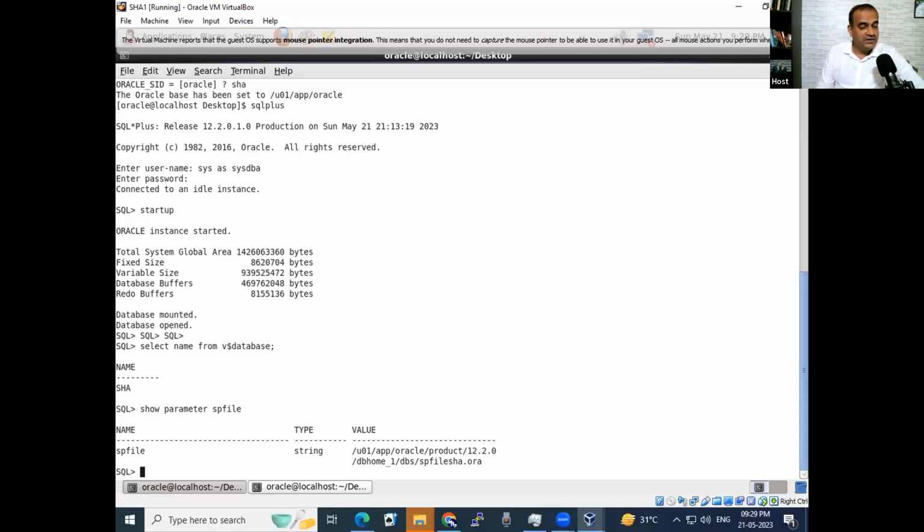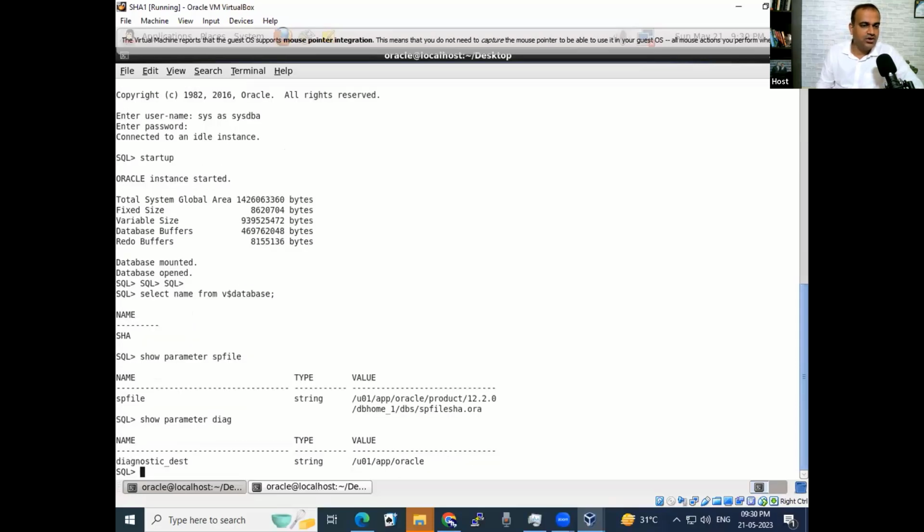Though this database is new to you and you are accessing it for the very first time, same way, check the parameter, diagnostic destination. So it will show you. That's right. Normally it's a base location only. Under that, if you go, there is a diag folder. Under the diag folder, there is rdbms, then the database name, then log. So you have to be very handy with this.